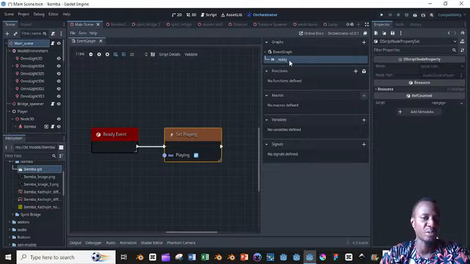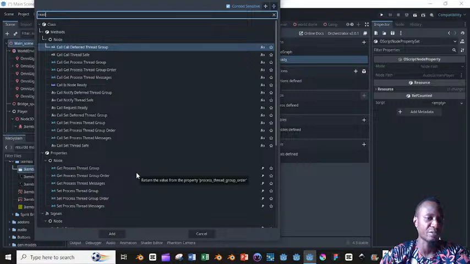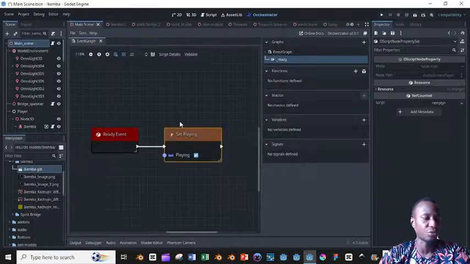But by default, if you just click here, you can get the ready function. In the latest versions, you can right click and get the ready function from here if you use the latest versions of Godot Orchestrator.